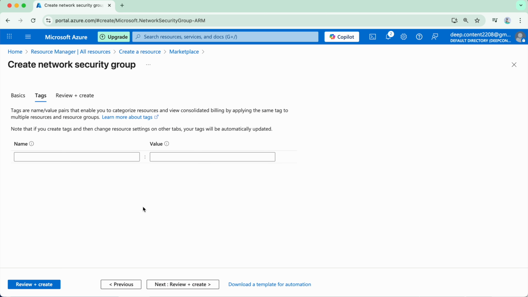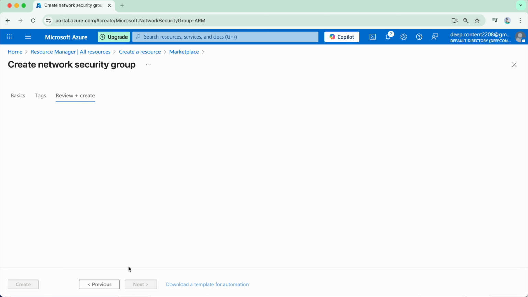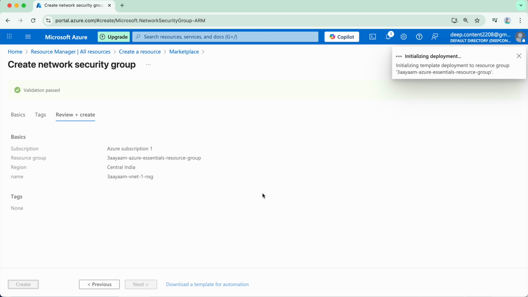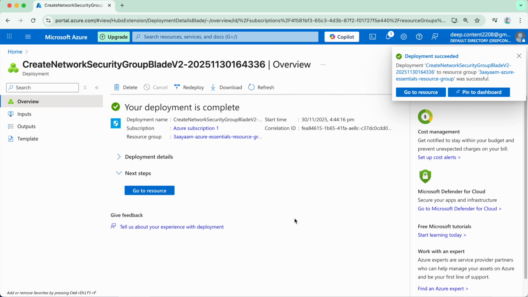The next thing is the tag. I'm skipping the tag, but just creating the resource. The validation would run. When it is passed, I can create the network security group. Okay, it says that the deployment is complete. I can go to the resource directly from here. And this is the network security group.